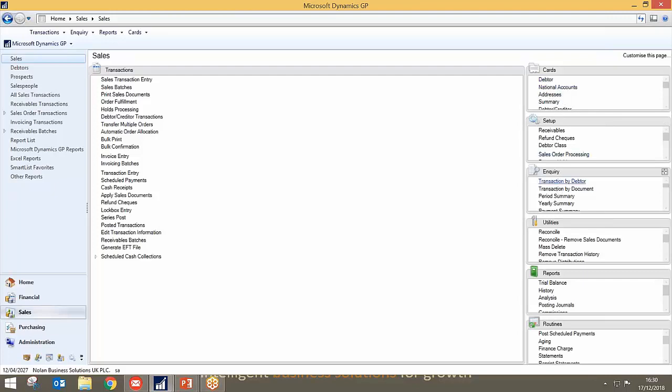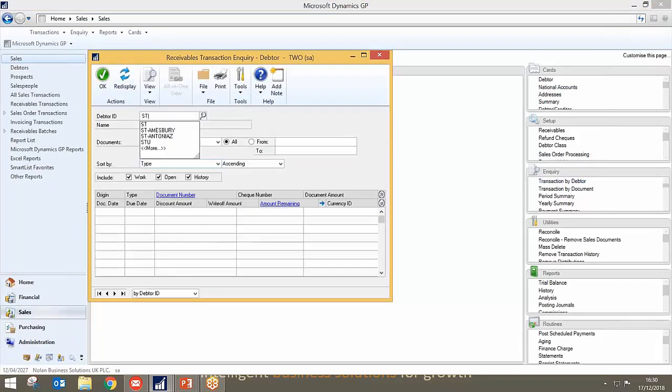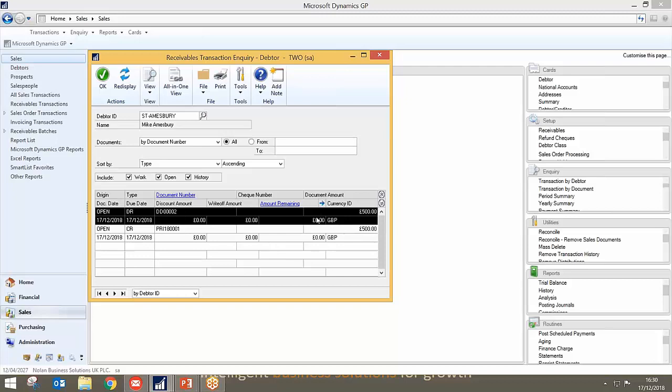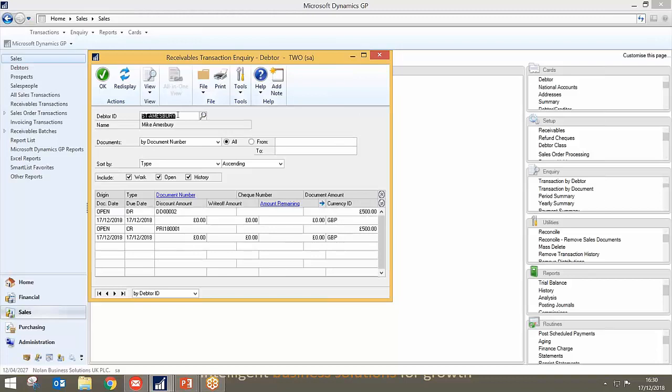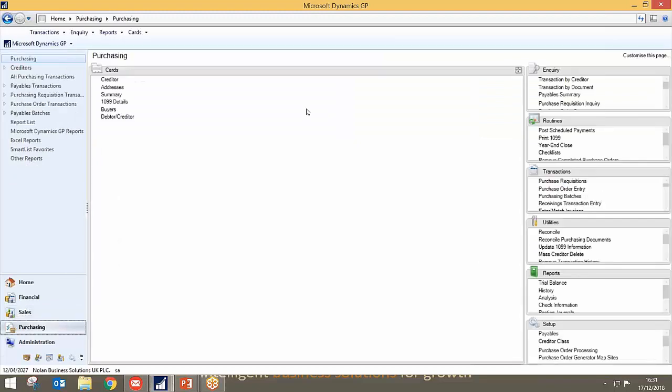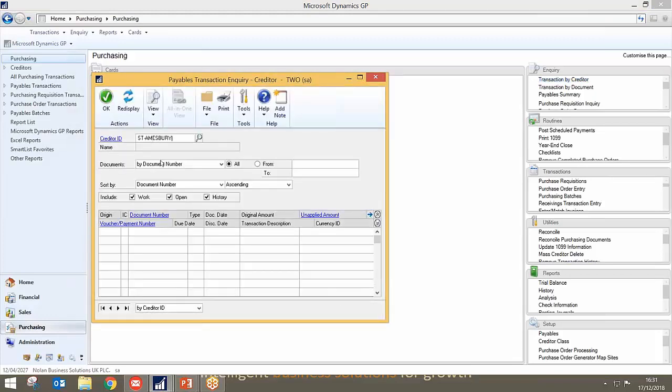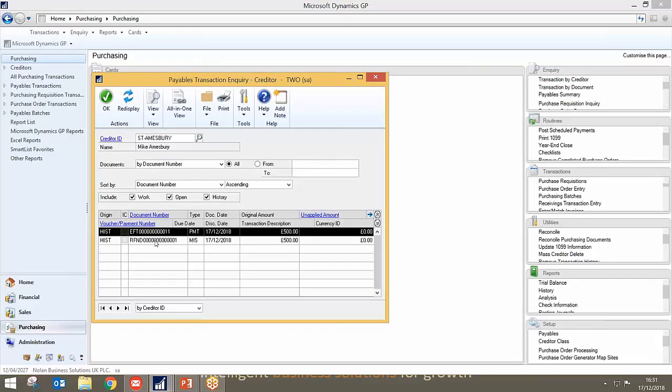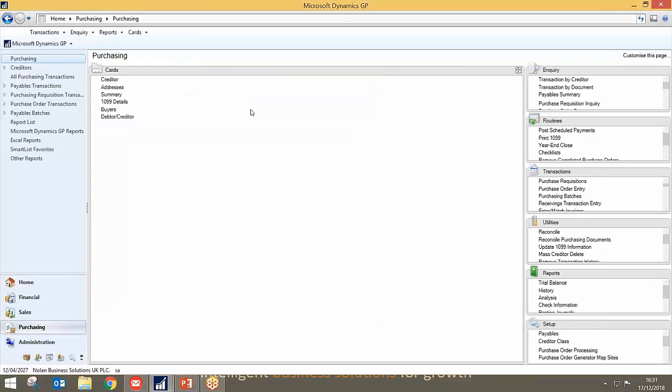So now looking back at the inquiries, you can see that there's a £500 credit note matched off to the debit note there. And if we go and have a look in the purchasing side at the supplier over here, there's my miscellaneous refund and my payment made through the system. So a nice easy way of achieving what we were looking for in paying those students.